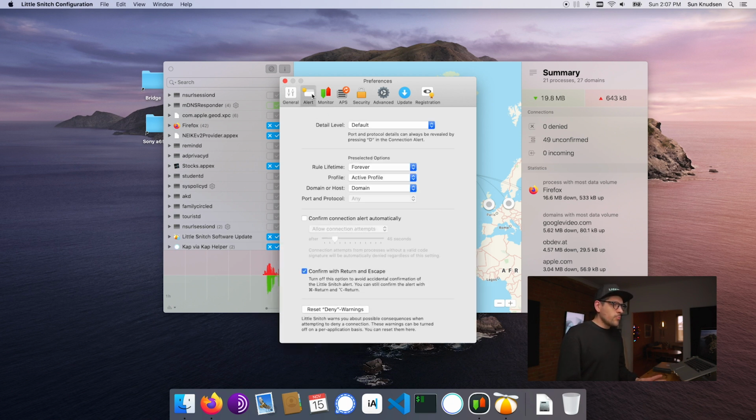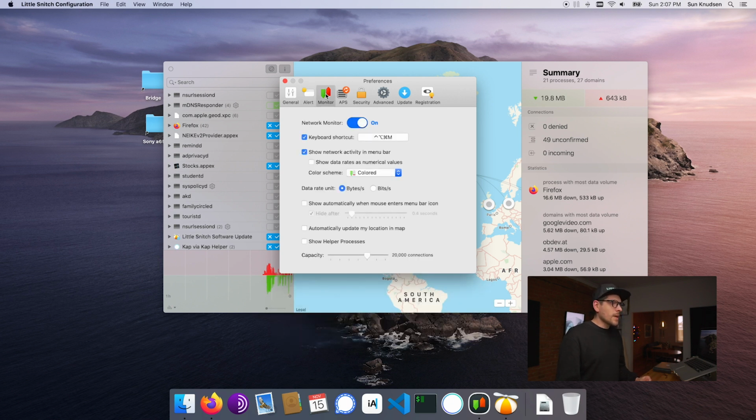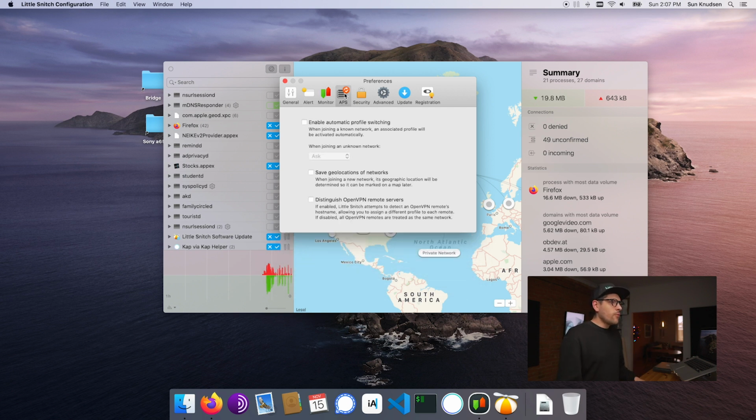This here is fine. We won't touch those defaults. Now, if we go into monitor, I like to switch color to monochrome. That just means that this stuff up here is going to be black and white. I kind of like that. Maybe you like things differently. That's totally cool. If we go into apps, that's fine.